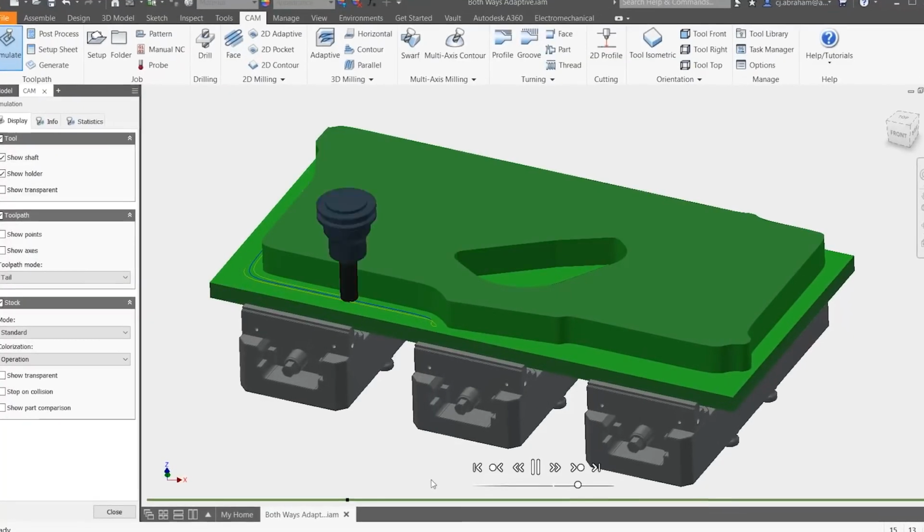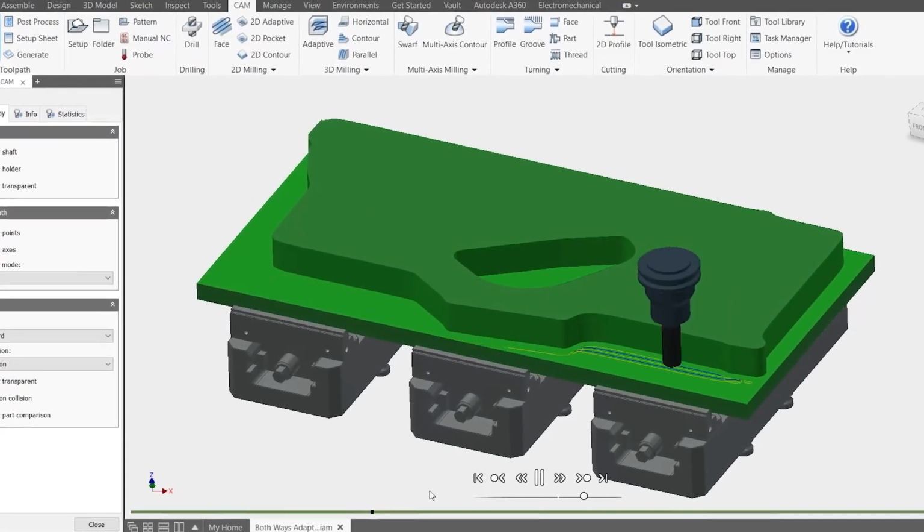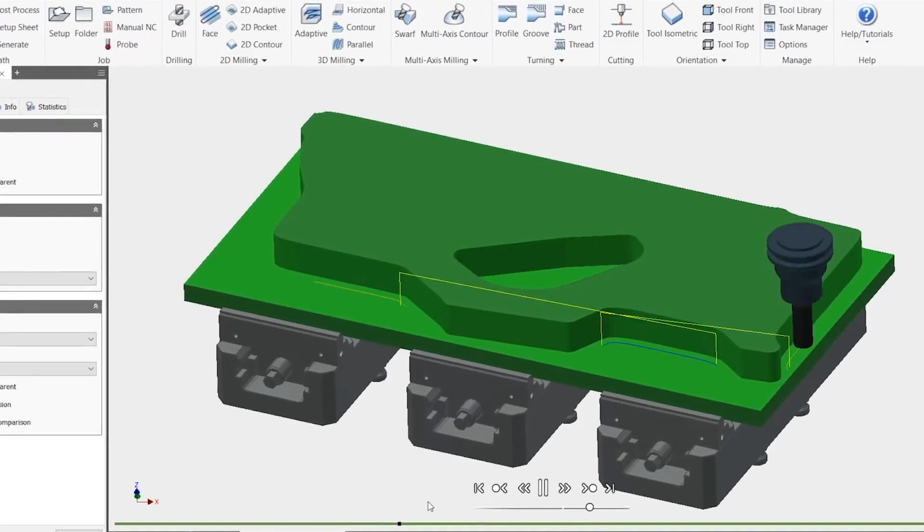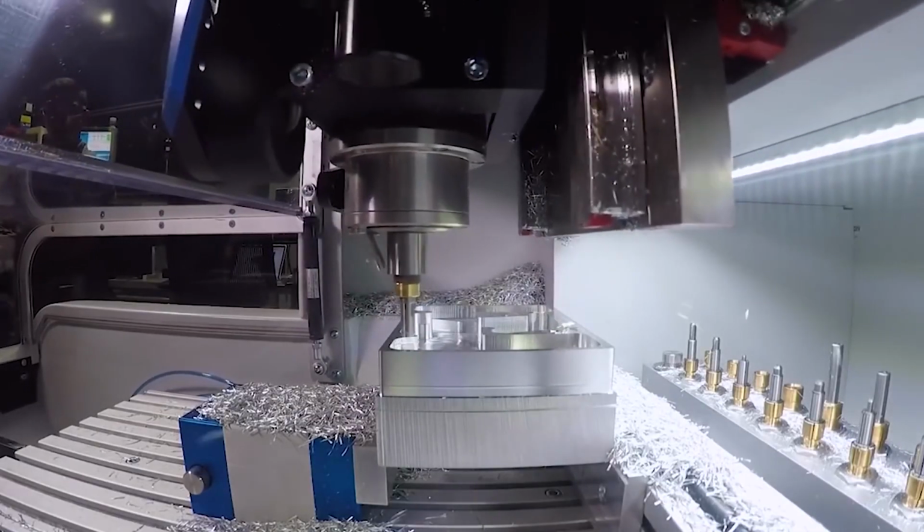In the latest release of Autodesk HSM, adaptive clearing tools now allow you to reduce the amount of non-cutting motion by maintaining constant cutter engagement, moving in both forward and backward directions.